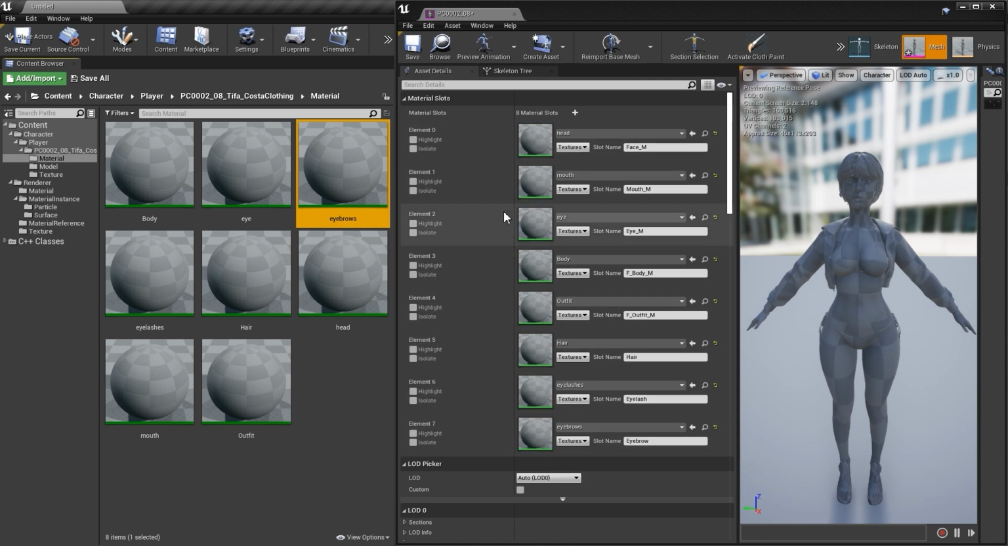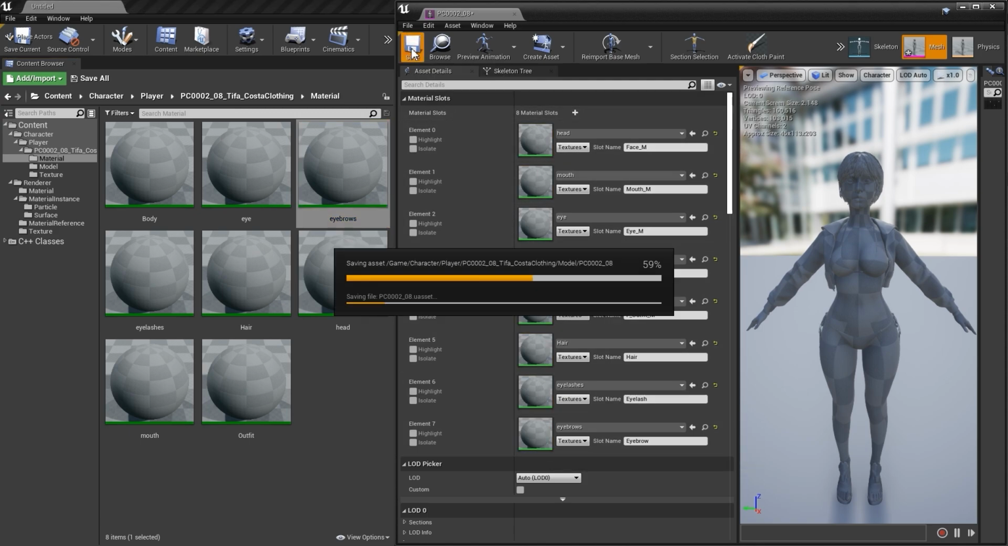Alright, I am done here. Everything is in place. Finally, click Save, then close the mesh file.